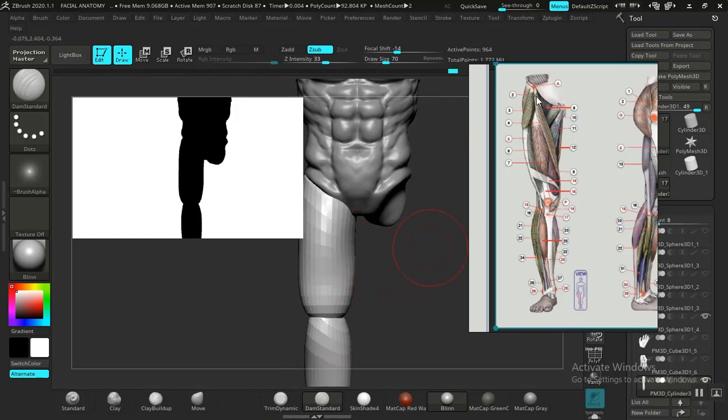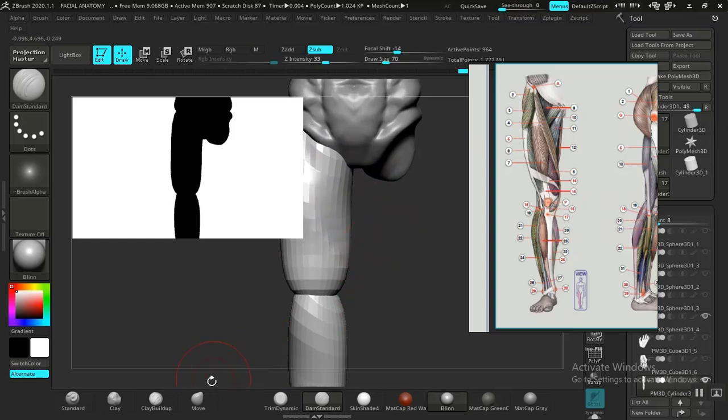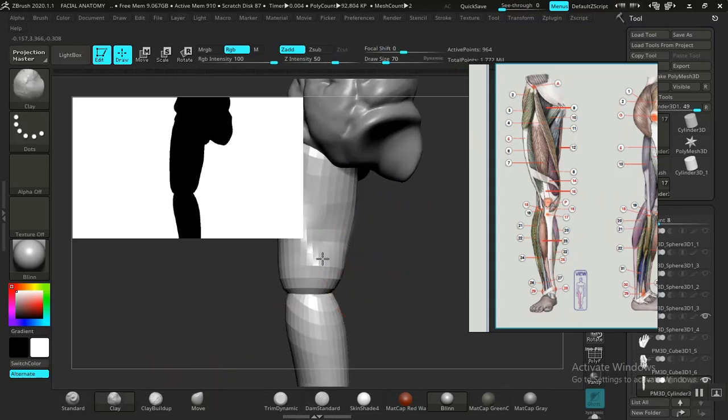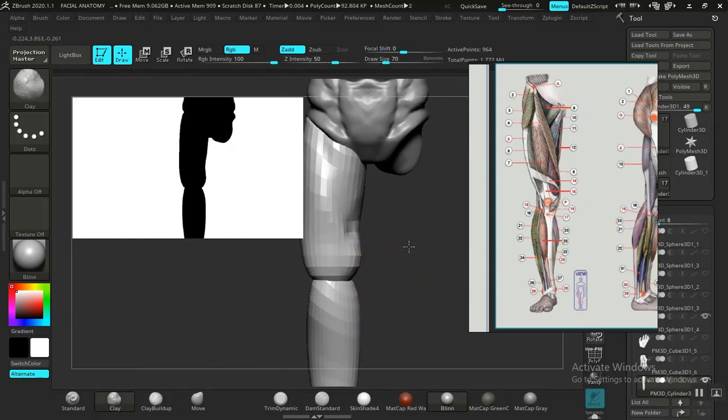I know that there's going to be a separator in here, this kind of mass in here. So I'm going to use the Dam Standard brush just to kind of block that in, something like so. And take down the smooth intensity and just smooth that down a bit. Then with the move brush, we can push this inwards like so. You obviously want to have a smoother transition around it. Maybe we use the clay buildup brush to kind of extend that out a bit more.